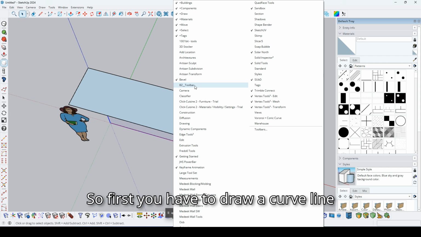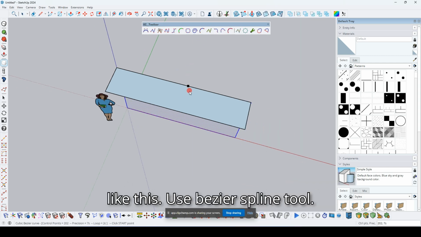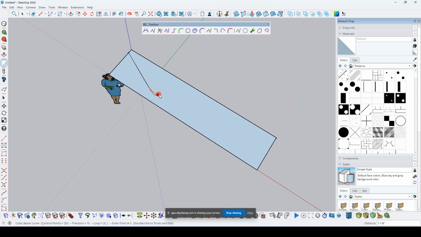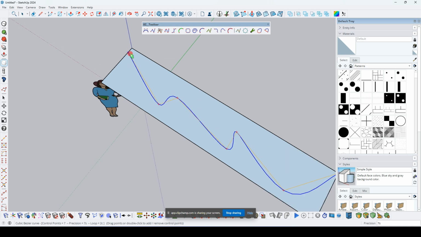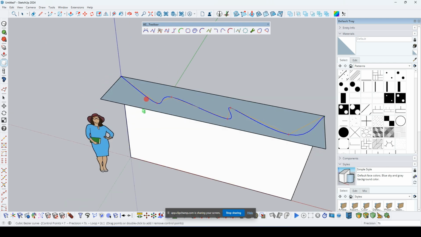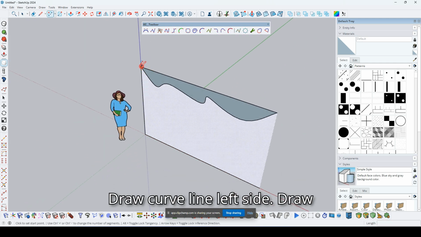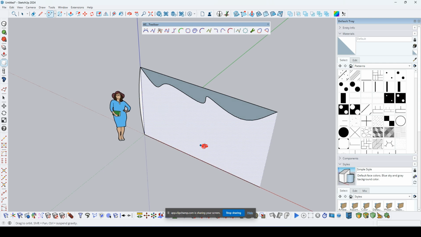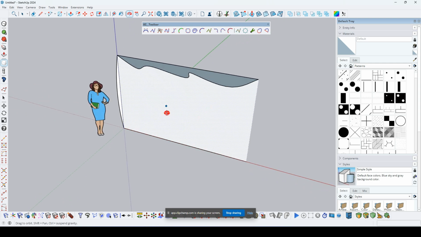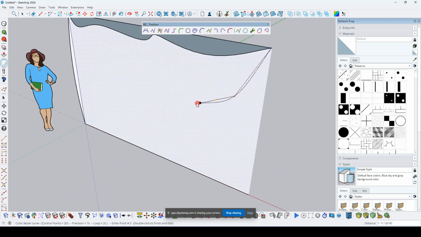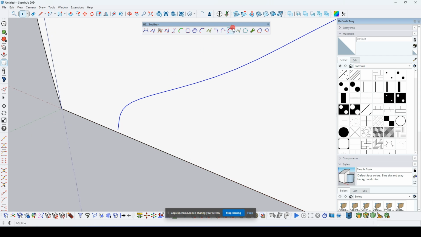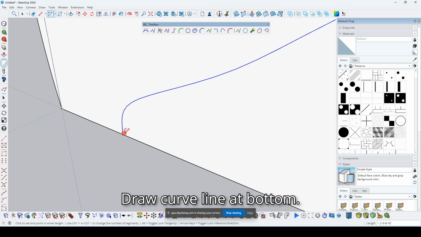So first you have to draw a curve line like this. Use the Bezier spline tool. Draw a curve line on the left side. Draw a Bezier spline on the right side. Draw a curve line at the bottom.